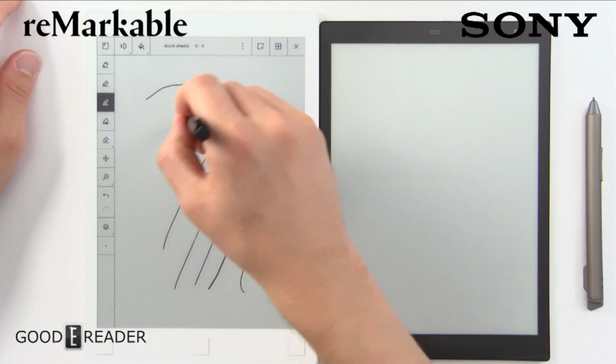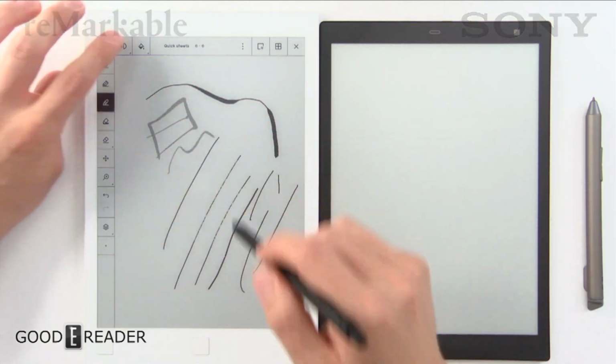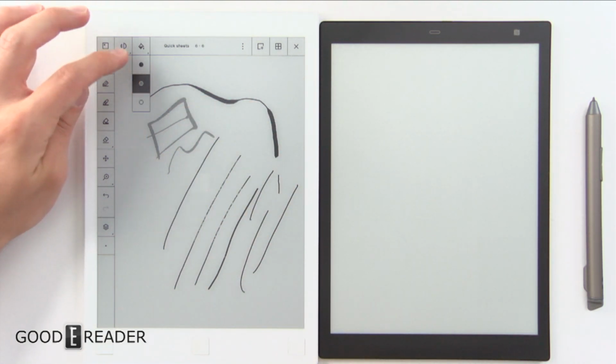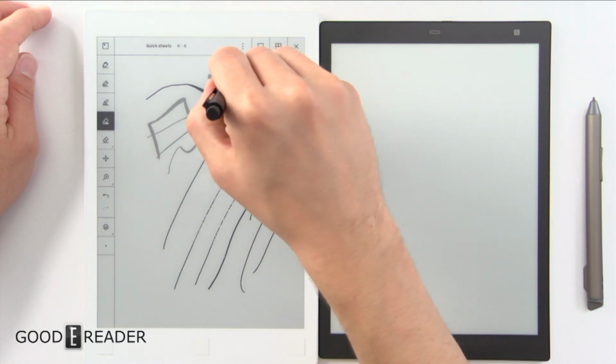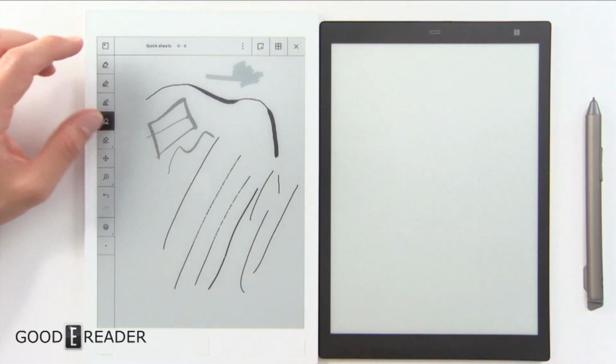And they have 3 colors. So they have light gray, gray, and white. Oh, sorry, light gray, black, and white. They have highlighter as well, and highlighter is very nice. It basically just draws the respective color and makes it super opaque.